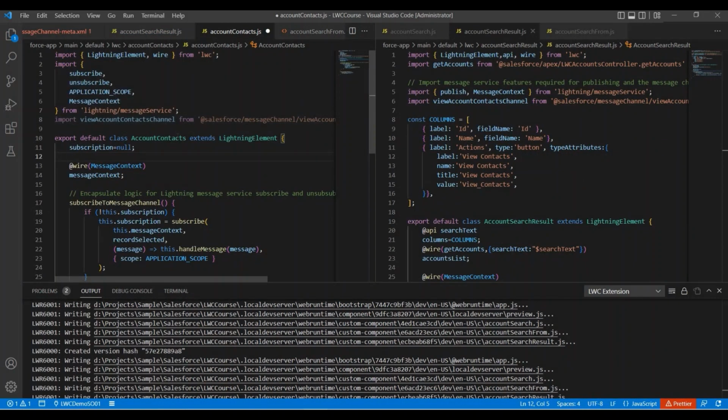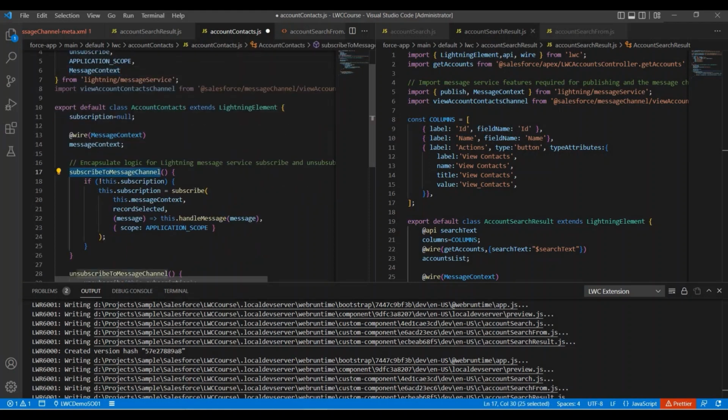So let me explain it to you. Here we are importing all the required methods from the messaging service module, like subscribe, unsubscribe, application scope, and message context. And this is the method to subscribe to the channel. First we are checking whether it is already subscribed or not. If not, then we are subscribing it here and assigning it in this subscription property. In this subscribe method, we are passing our message context and our channel name. So let me replace the channel name.